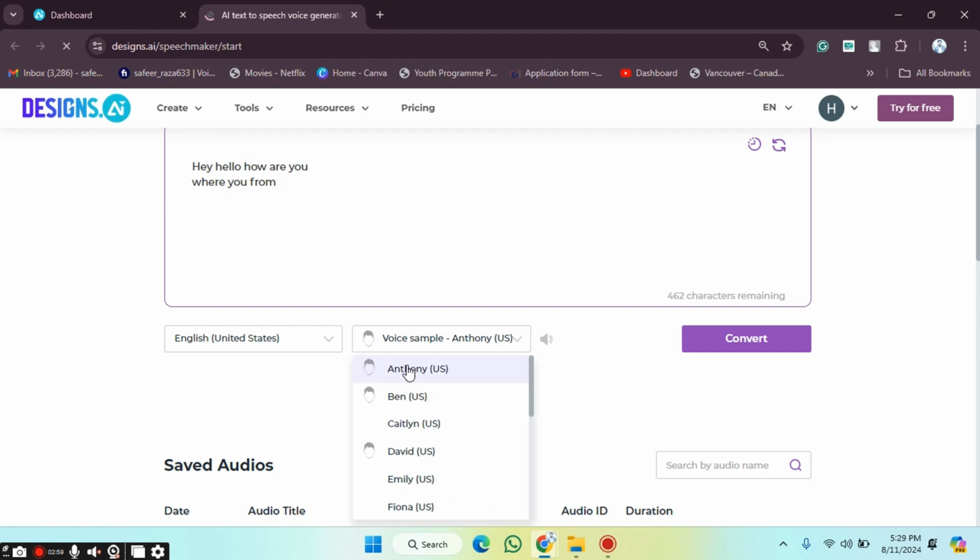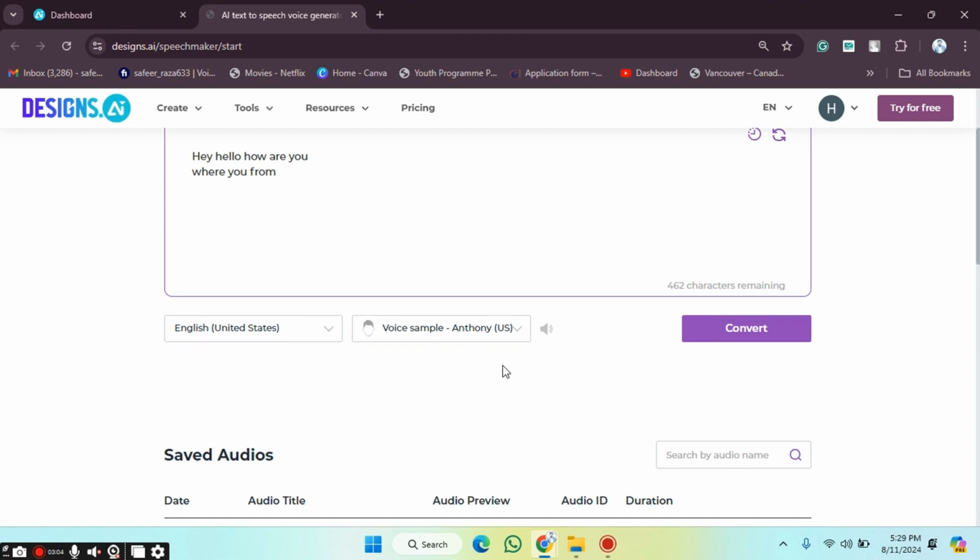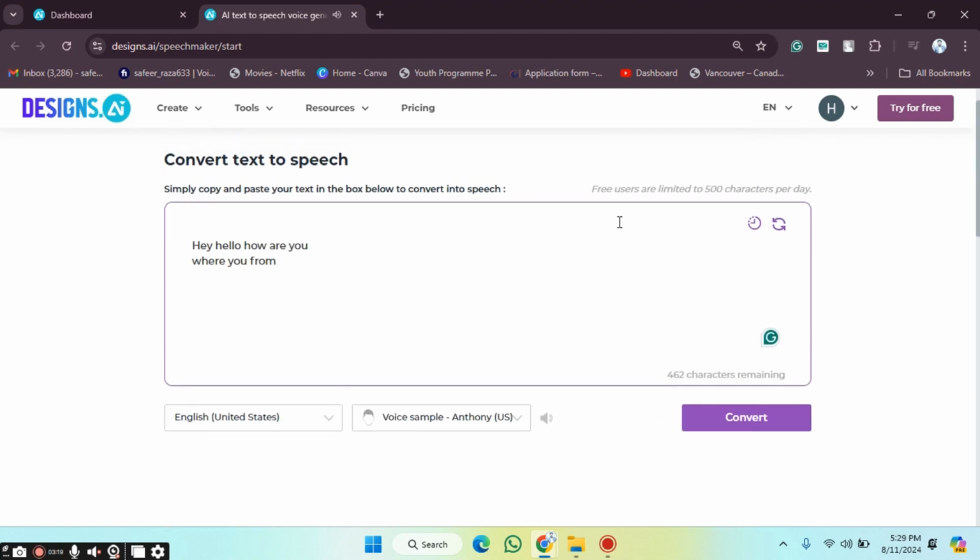And after that, we have to choose the voiceover sample. As you can see, these voiceover samples are provided here. For example, I'm going to use this one here. If you want to hear this, you can also do that. You have to click on this. So as you can see now, free users are limited to 5 characters per day. So we have the limit of 5 characters per day because we are using a free version.